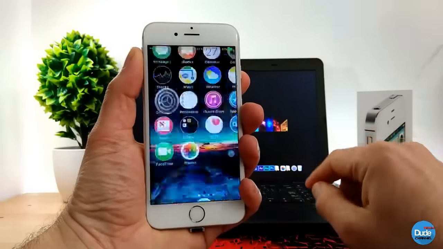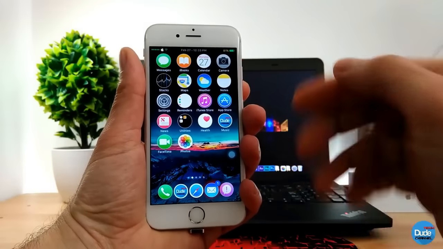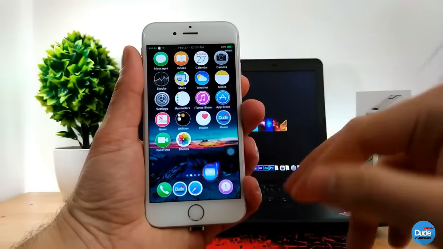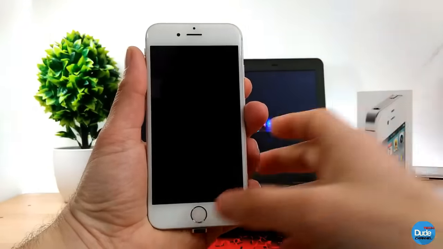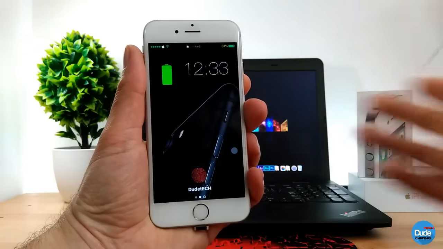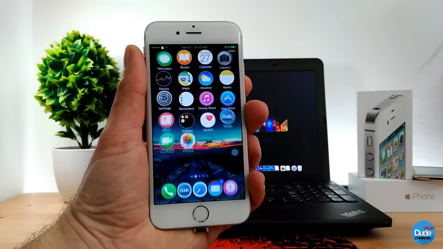The other thing Kaze can do for you is when you are on your home screen, you can shut down your phone from here easily. You can just swipe like so. It will shut down your phone just like so. This is Kaze.